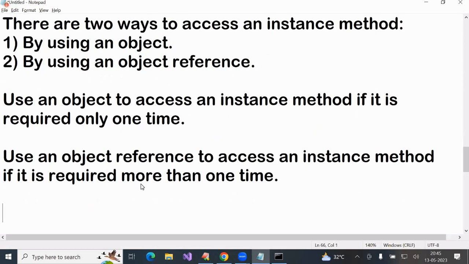There are two ways to access an instance method. First one by using an object. Second one by using an object reference. Use an object to access an instance method if it is required only one time. Use an object reference to access an instance method if it is required more than one time.